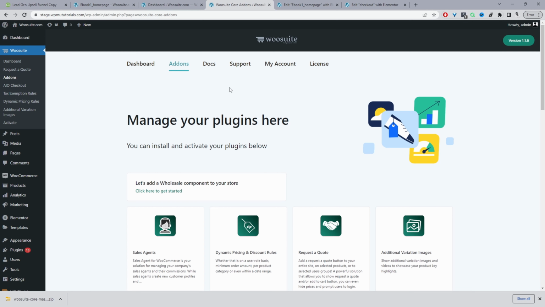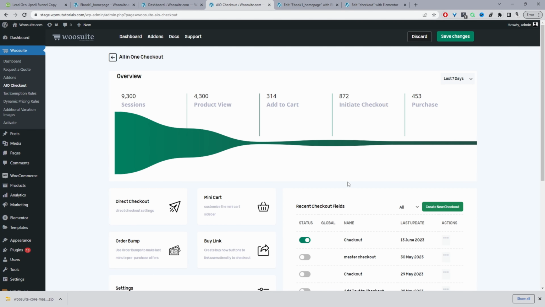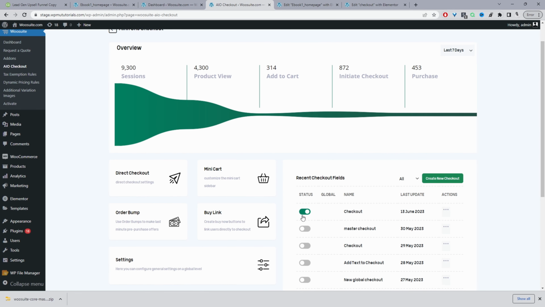To create our funnel, I'm going to work backwards. I'm going to create our checkout form first, and then we'll create our landing page. So let's navigate to AIO Checkout for all-in-one checkout, and go ahead and create a new checkout. I've already created one beforehand, but I'm going to disable this one, create a new one, and walk you through the process.